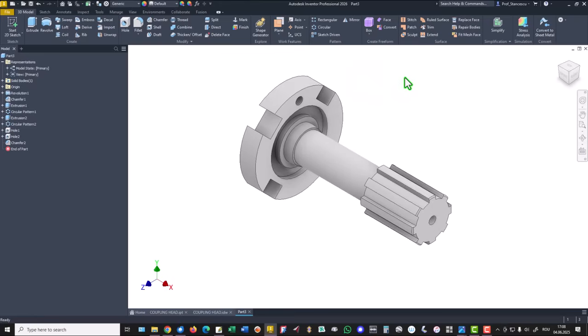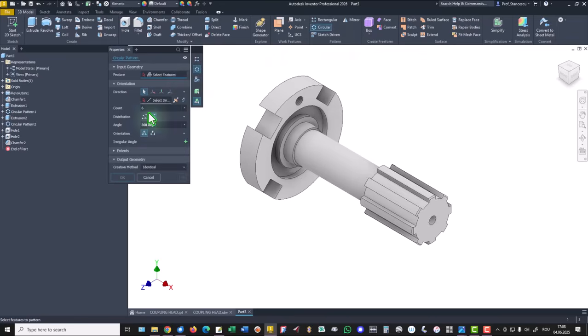Now we apply circular pattern for the chamfer and the hole. You select firstly hole and then chamfer. The axis is this. The number is 4. Okay.